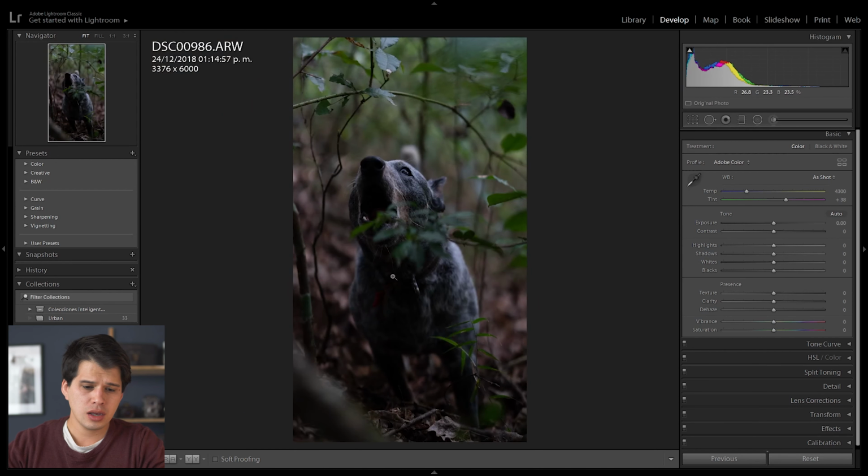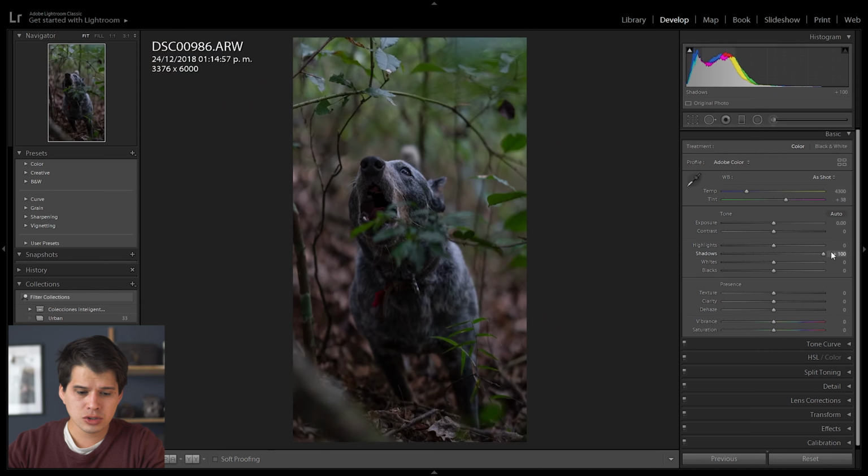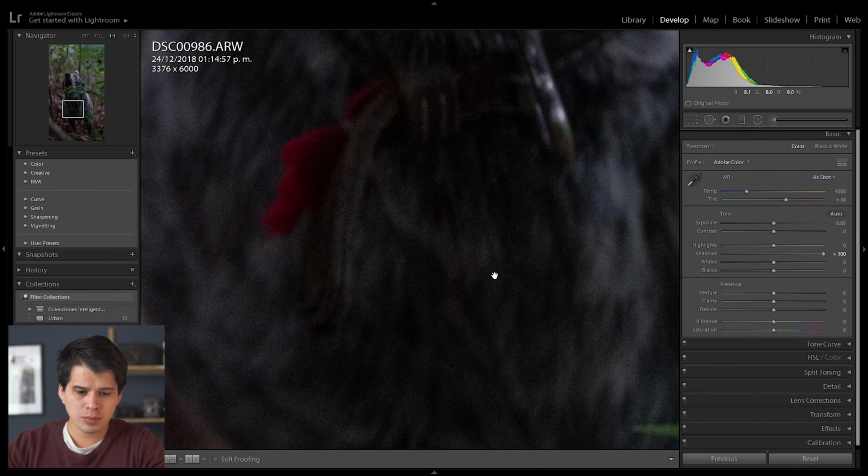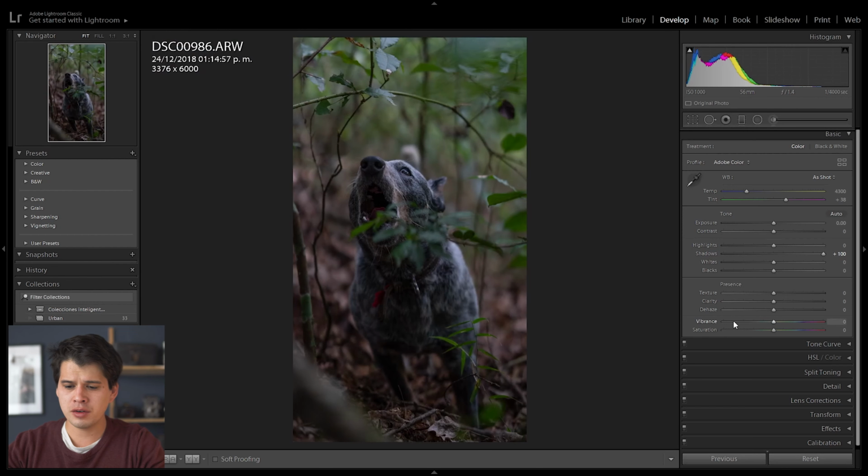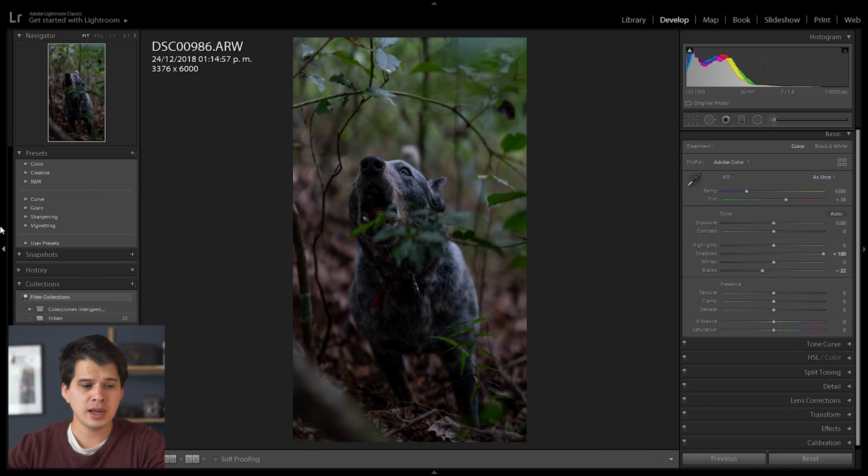Now if you shoot raw, this image has a lot more detail and a lot more information than JPEGs. So what I like to do is bump up the shadows, and as we can see, parts of the image that were underexposed suddenly have a lot more information. So I bump it up, and then I return the contrast or the blacks just a bit all the way down, so we don't lose all that contrast that we had initially, guys.